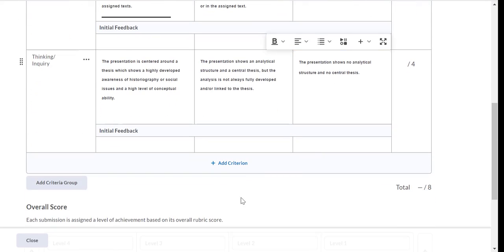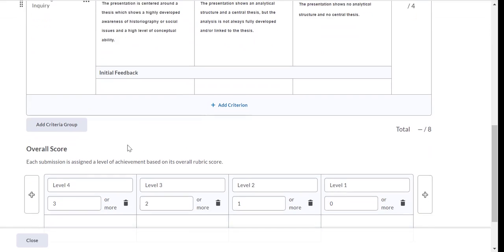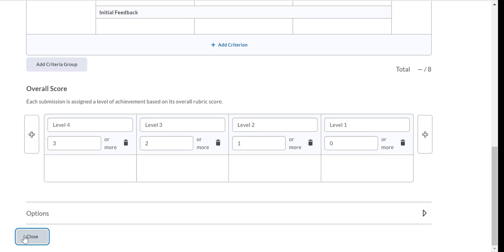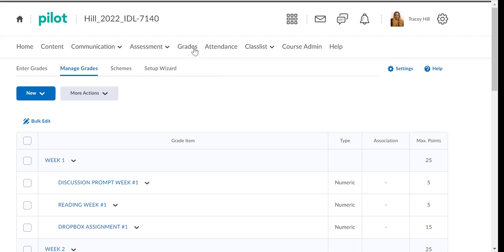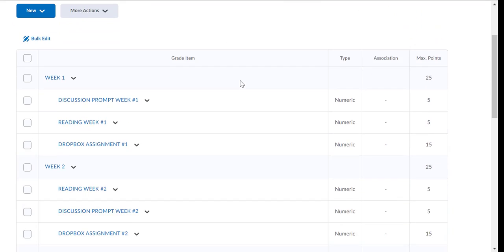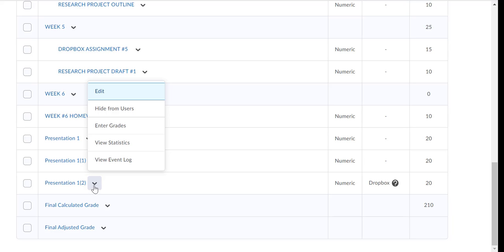And you would keep doing this by clicking the Add Criterion button. Then you would just keep going and going until you finish developing your rubric. But for this, we're just going to go ahead and close it out. And we're going to go ahead and add it to a particular grade item. So what we're going to do is click on Grades on the navigation bar. We're going to go down to select the grade item we can apply it to. So we're going to select this one here.